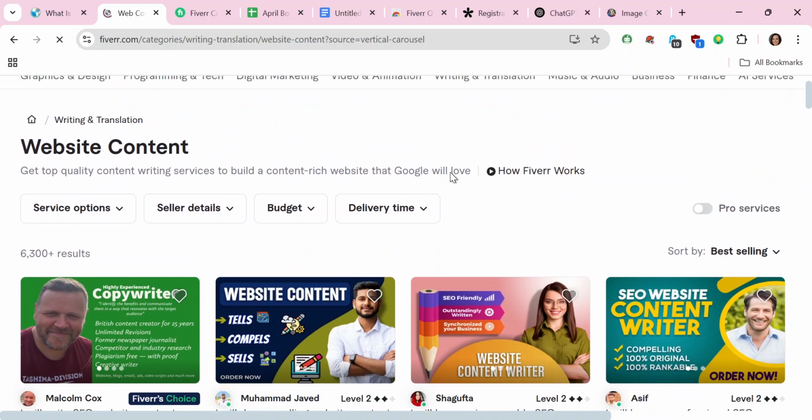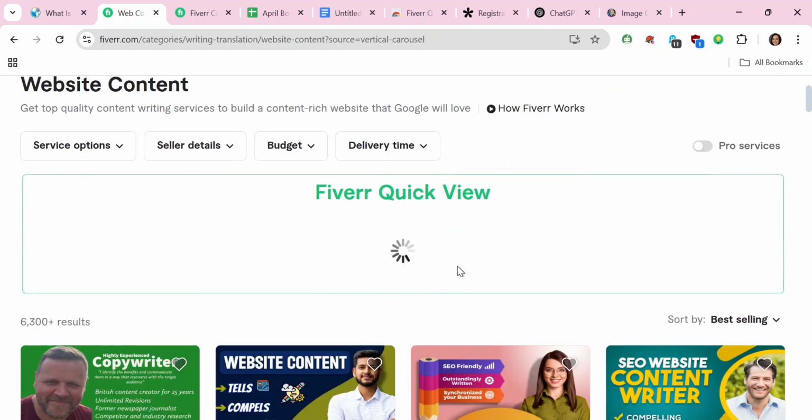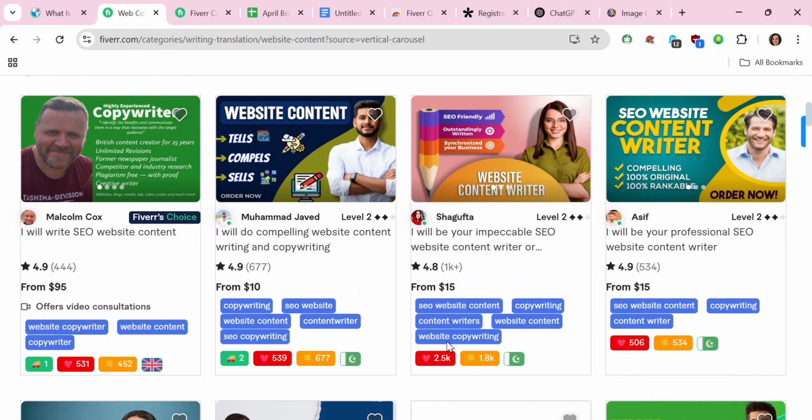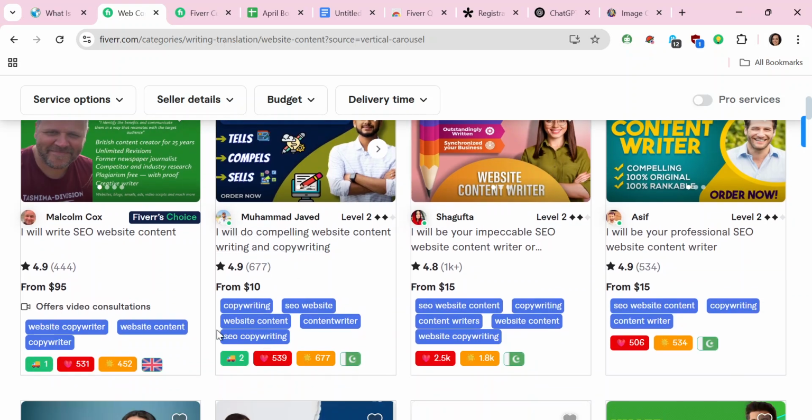So since I have my Fiverr Quick View pre-installed in my extension, all I have to do is wait a little, and then it should come up with all the keywords related to this particular type of niche. So for each ranking result here, it has done a keyword analysis to know the keywords that are really standing out for each of these gigs.